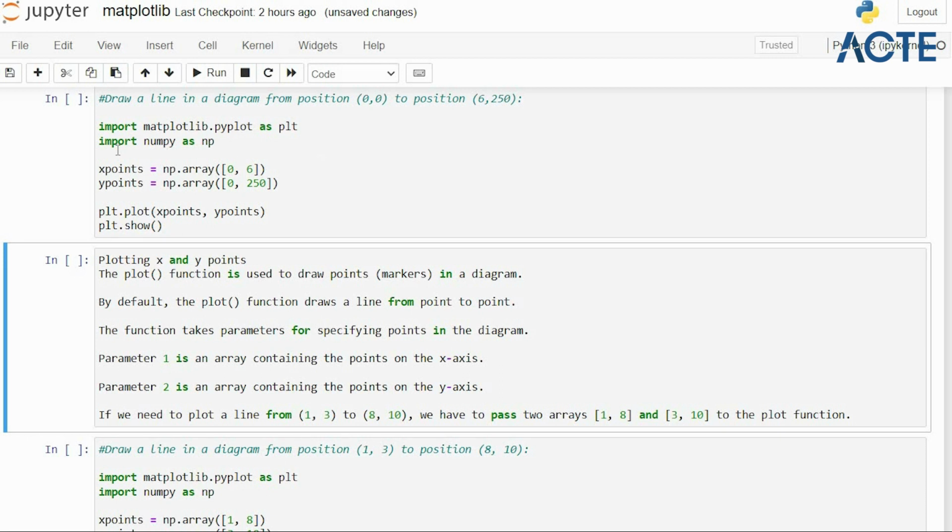Okay, so what I am doing, I am importing NumPy as NP because we are working on arrays, right? NumPy is used for creating arrays. So this is an array 0 to 6 and another array 0 to 250. We are taking xpoints equal to np.array 0, 6 and ypoints equal to np.array 0, 250. So 0 to 6 is the x-axis, y-axis 0 to 250. We need to plot xpoints and ypoints: plt.plot(xpoints, ypoints), then plt.show.